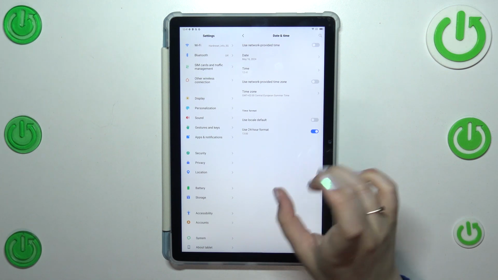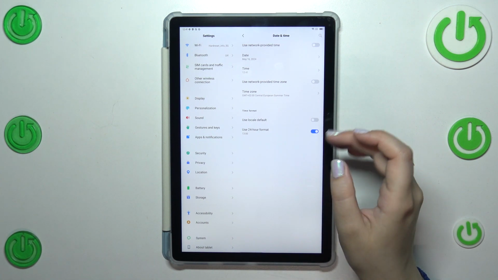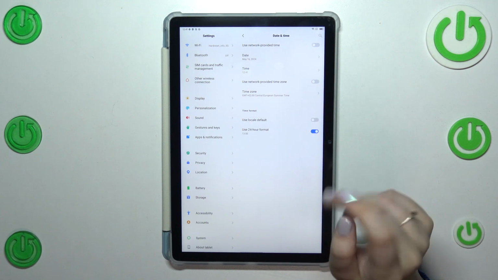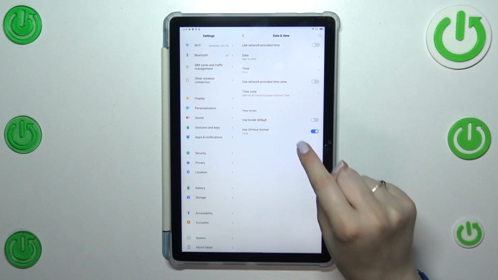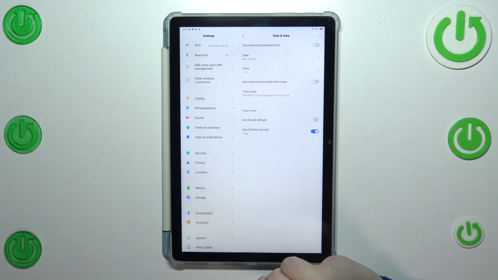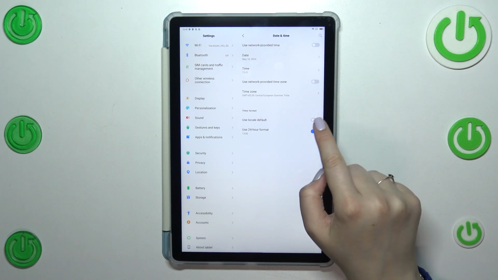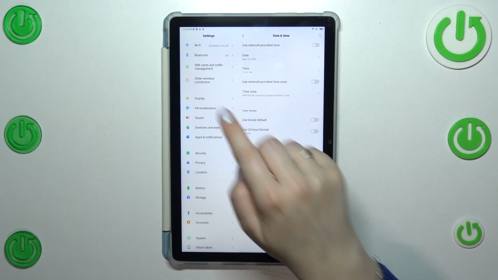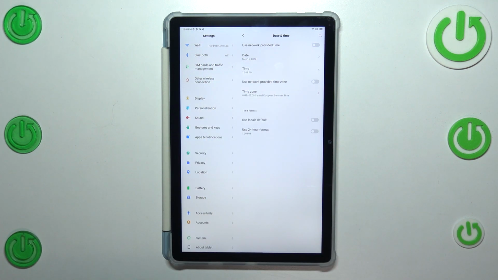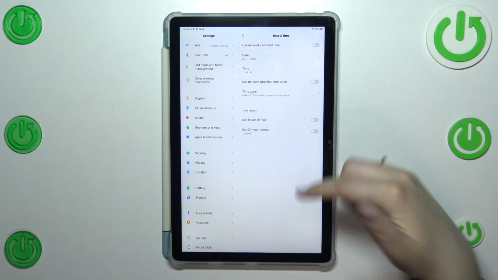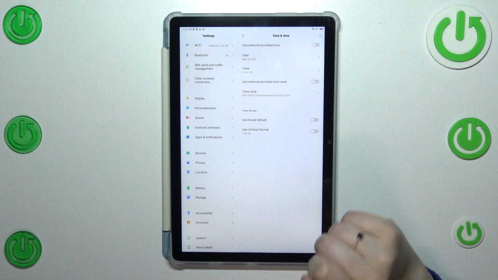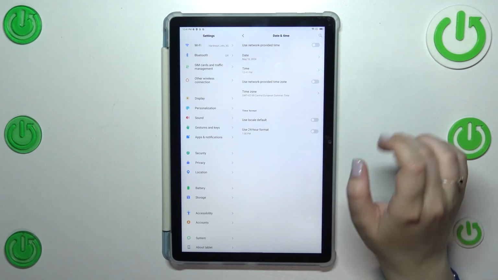Be aware about that. Here you've got also the time format, and currently we are using this kind of, I would say, manual option, so you can manually decide which format you want to use. Currently we are using 24-hour one. If you want to use 12-hour one, just turn off this option and it will be also immediately applied. However, if you want to set it kind of automatically, just pick use local default and your device will automatically decide which one should be applied.